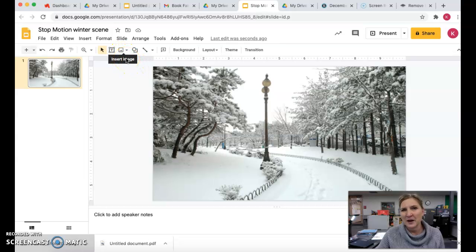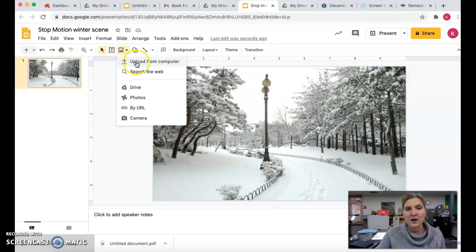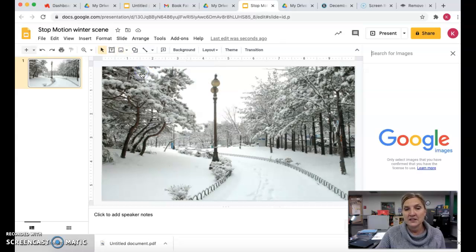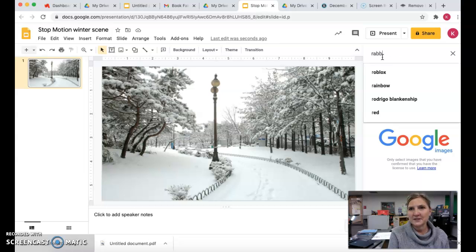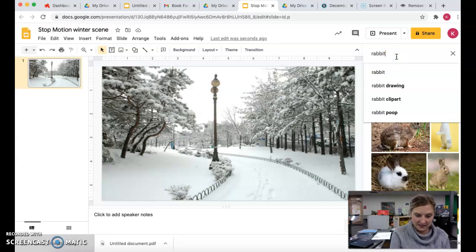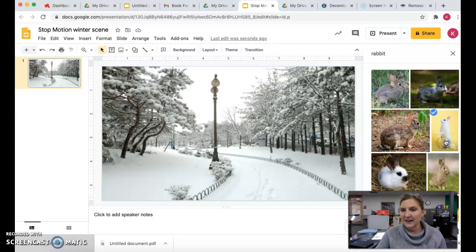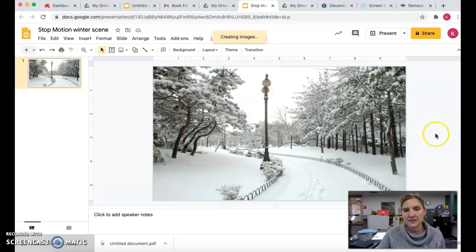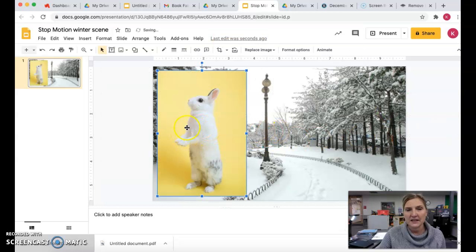The nice thing about Google is when you hover over them, the explanation comes up. So I'm going to click on that, and I'm going to go upload or search the web. I don't want to upload from my computer. I'm going to search the web. So what might we see in the park in the winter? How about a rabbit? I'm just going to keep rabbit. I like this one, how it's standing up like this. So if I click on it, I can choose a whole bunch, or I can just choose one and double click. So it'll come into my site over here.